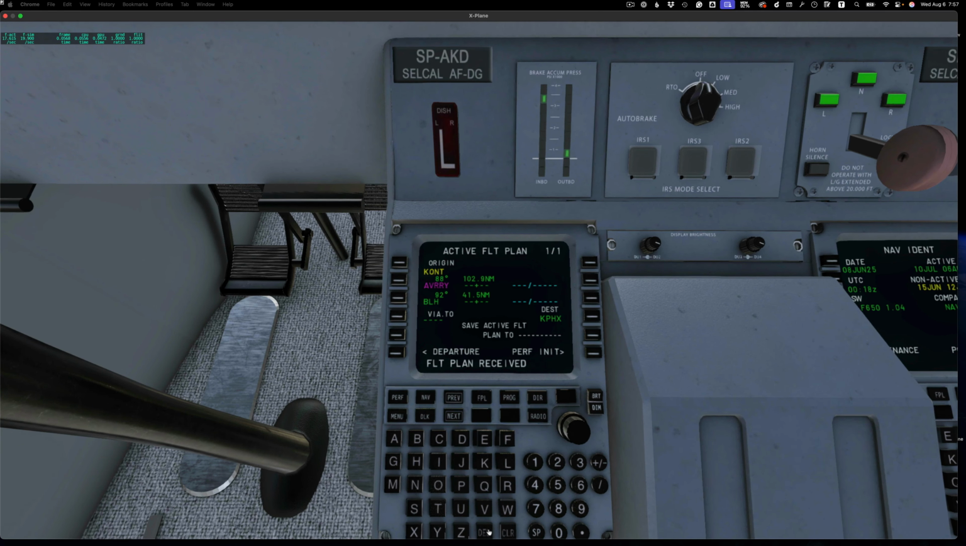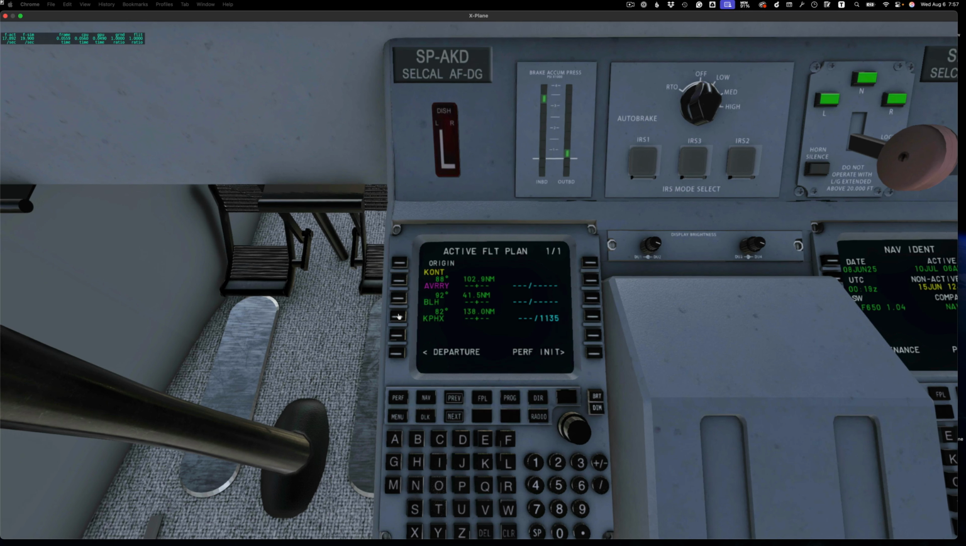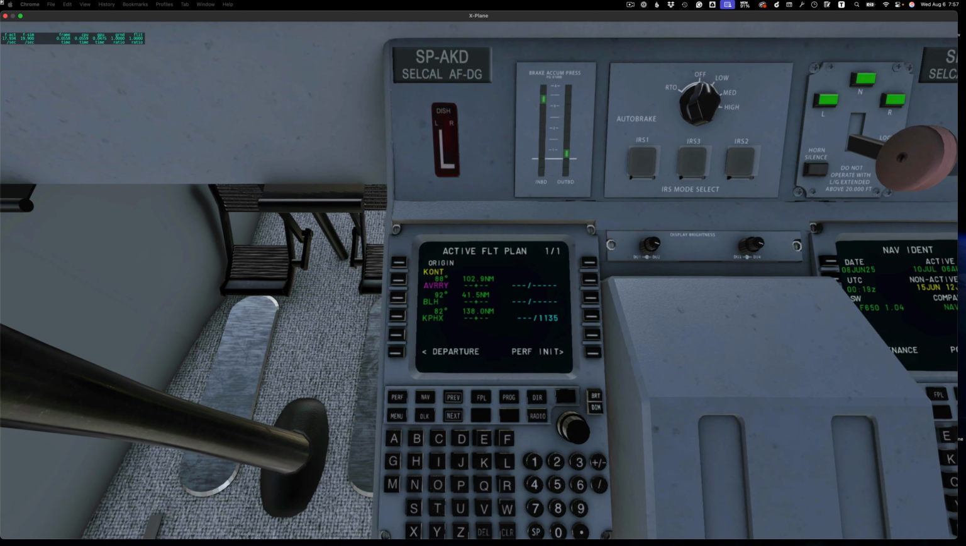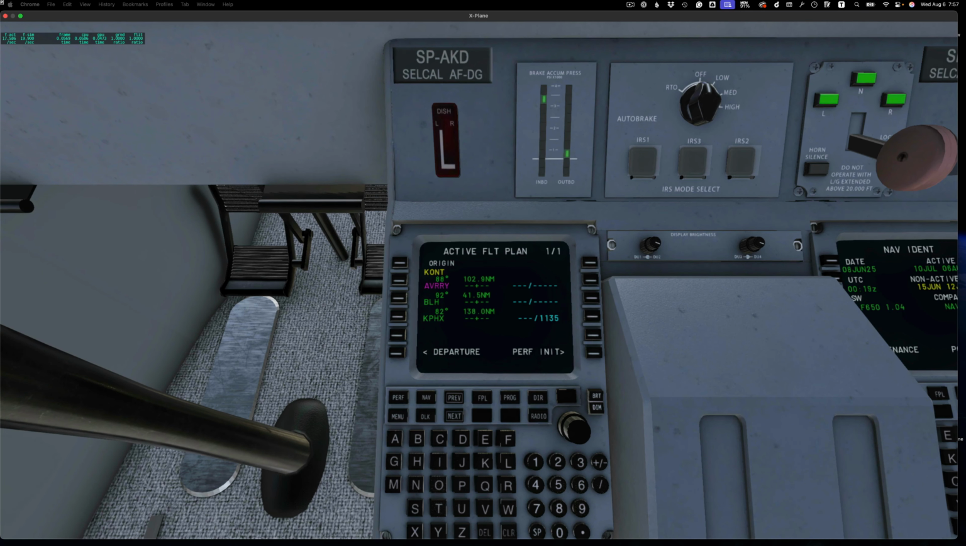I'll clear that. Click the destination button, that would be R4, and then click L4 to insert it. You have to close up the flight plan, and that's how you do it, even though you still are going to be entering your SID and your STAR and runways and all that.